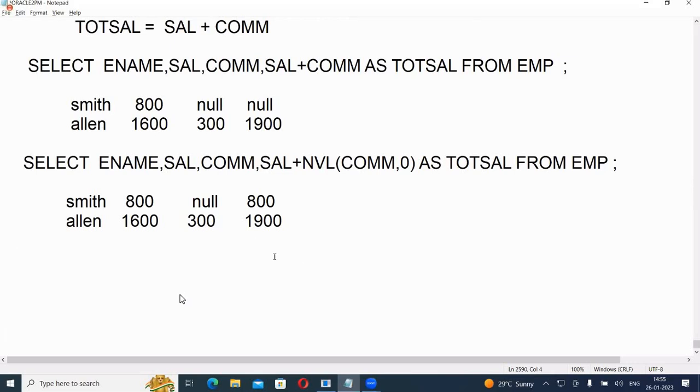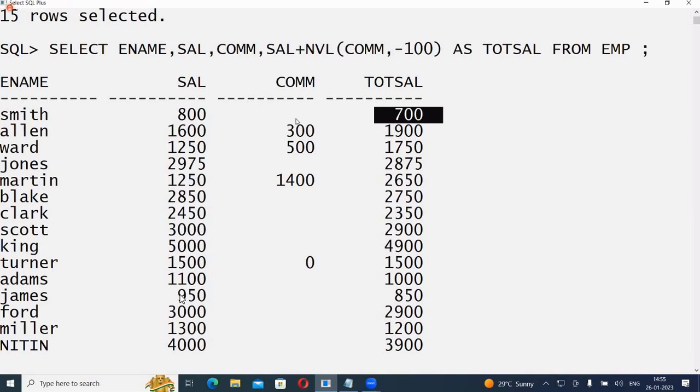One of the users is asking like this: display ename, salary, commission. Display the name, salary, commission. So if commission is null, sir, what is Oracle showing?